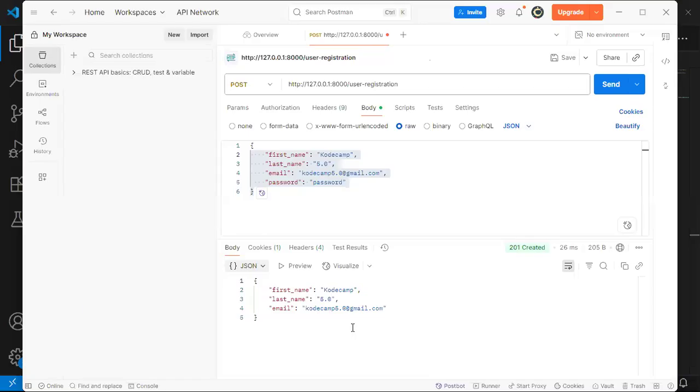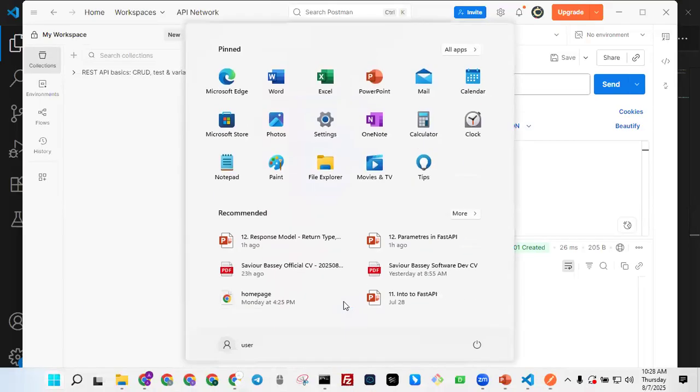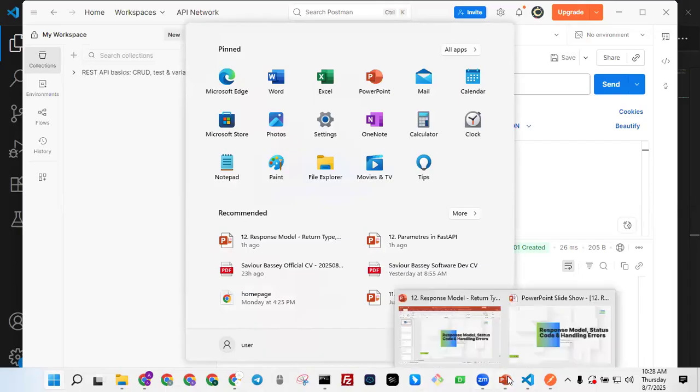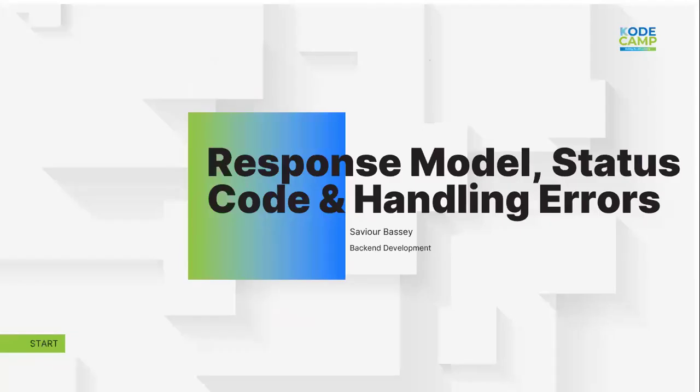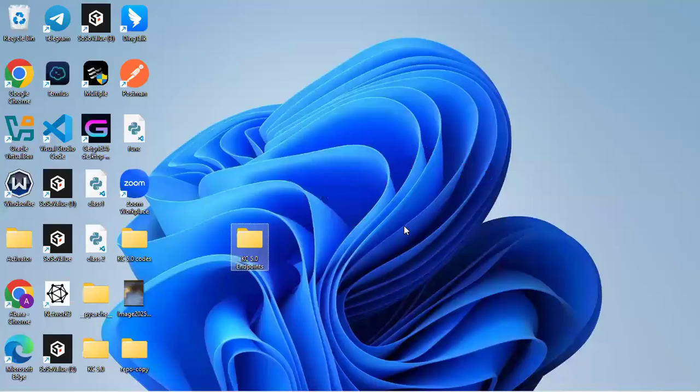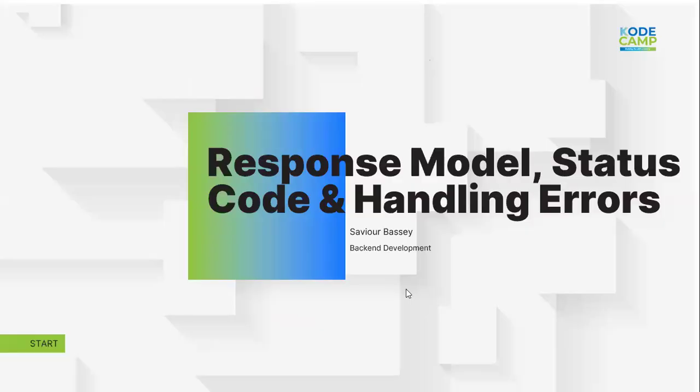Okay, question. Before we look at one more concept, which in this case will be error handling, question. All right, so let's proceed.